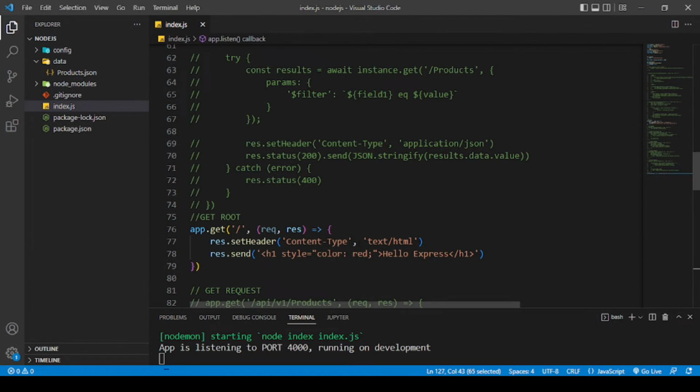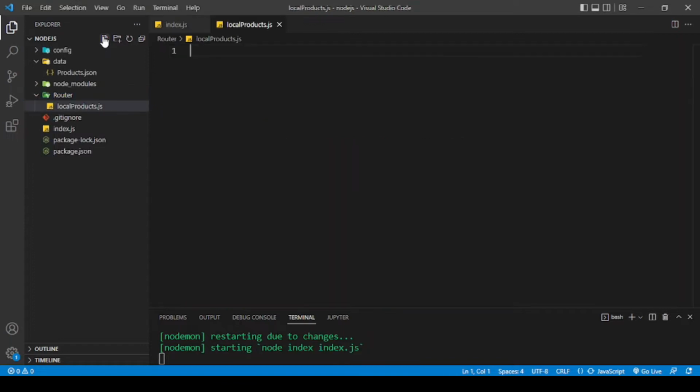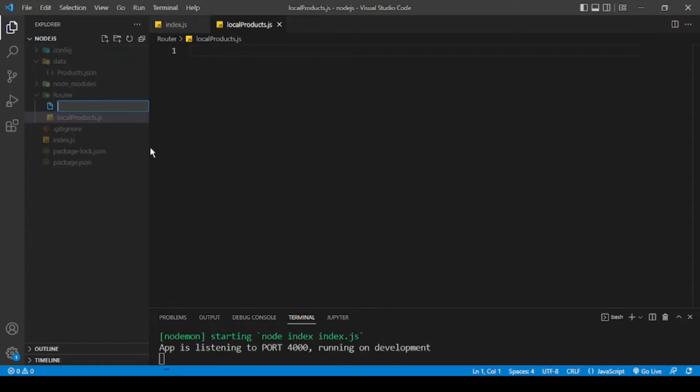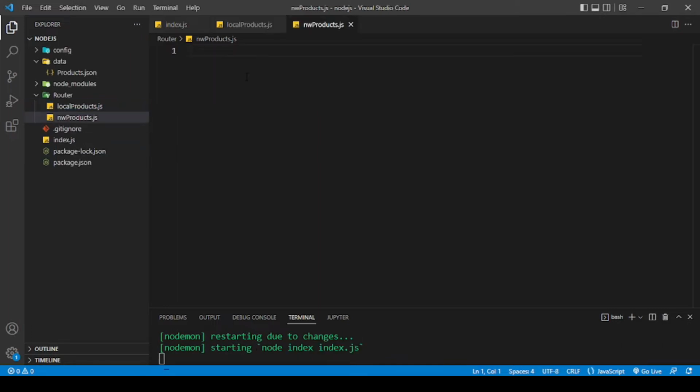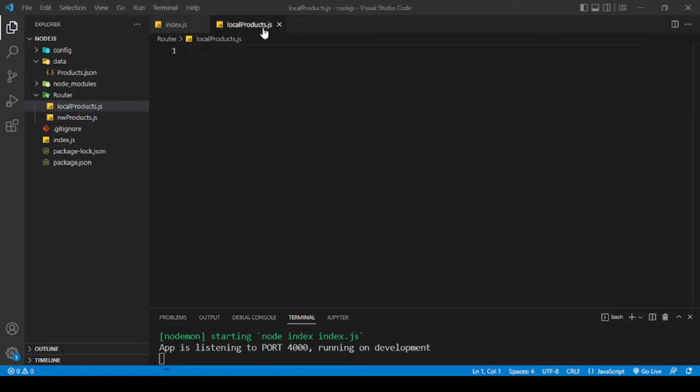Now, to start, we'll be creating two routers as we just discussed. Let's create a folder and call it router, and inside that create two files. One is called localproducts.js. This is one router that will be handling all the local products operations. The other one is northwindproducts.js, and that is dedicated to the Northwind products. So let's first start with the local products.